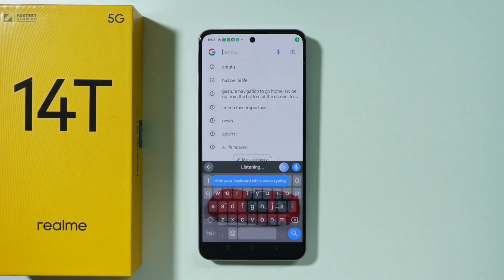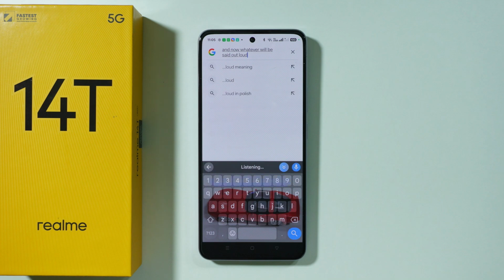And now whatever will be said out loud, it will be converted into the text over here. Once the sentence is done, the microphone is instantly disabled or deactivated.